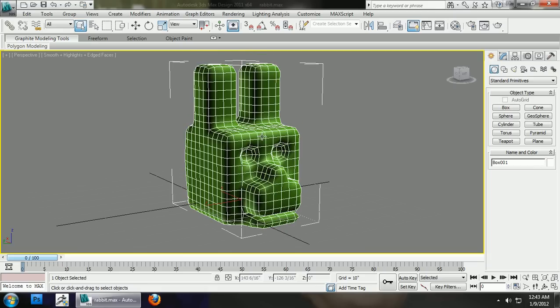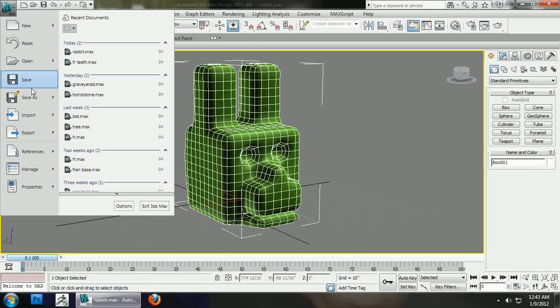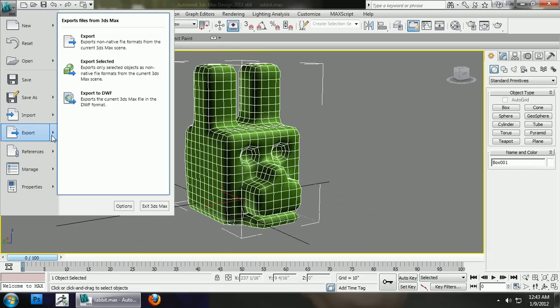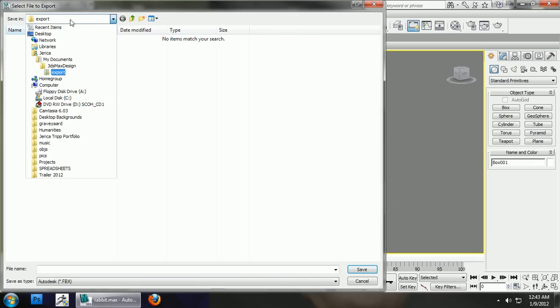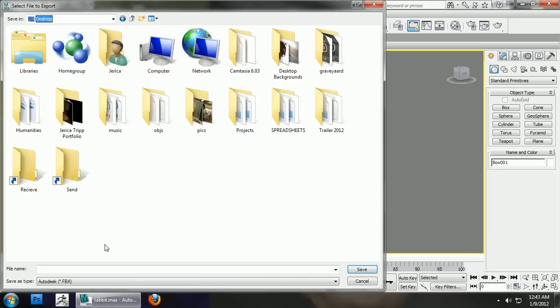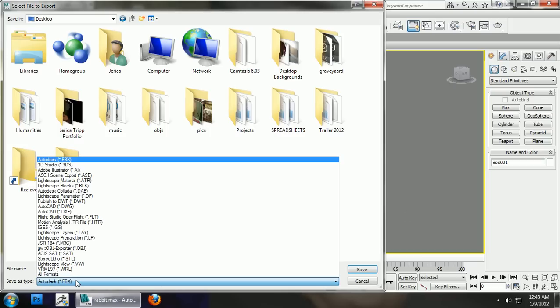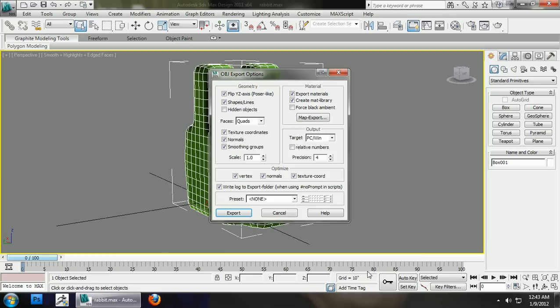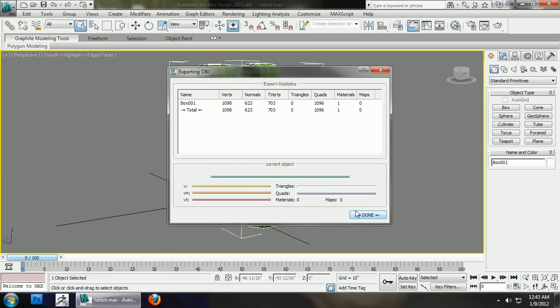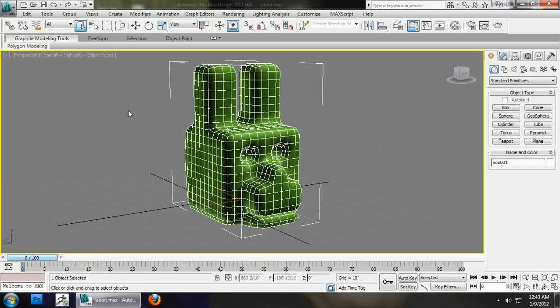I've already got my object, little rabbit. I'm going to export. Just click export. Default goes to an export folder. I'm going to change that to my desktop. I'm just going to give it a name, call it rabbit. And you're going to want to change this to object and save it. And I leave all this default. You're just going to export it. It's real quick. Done. Open up ZBrush.